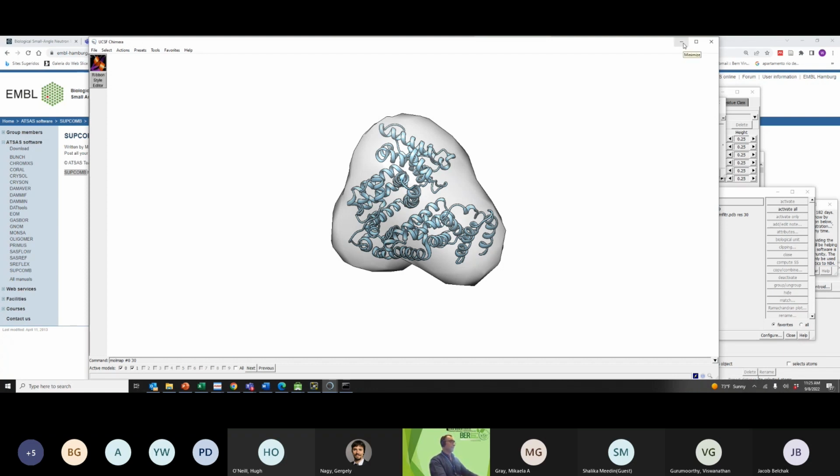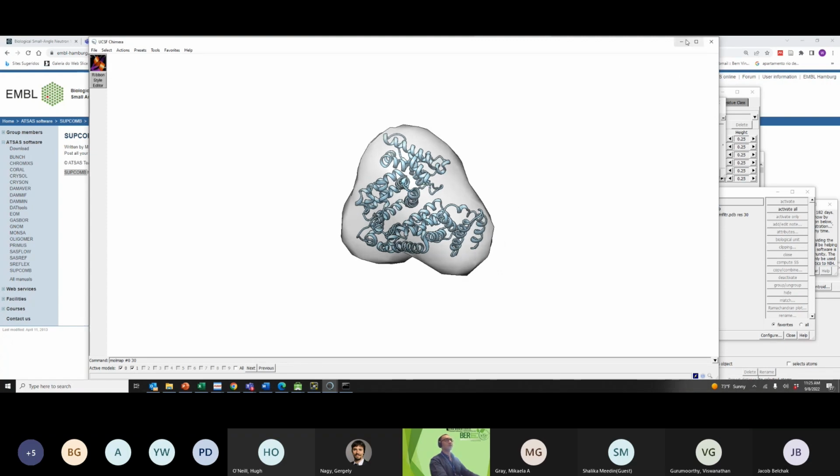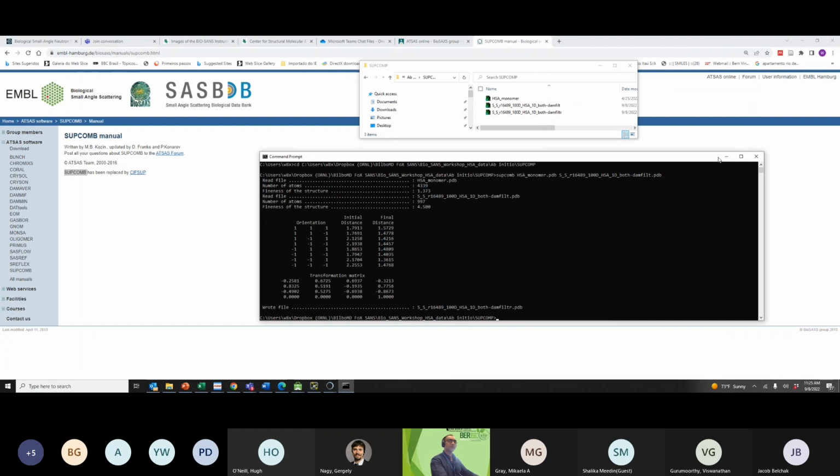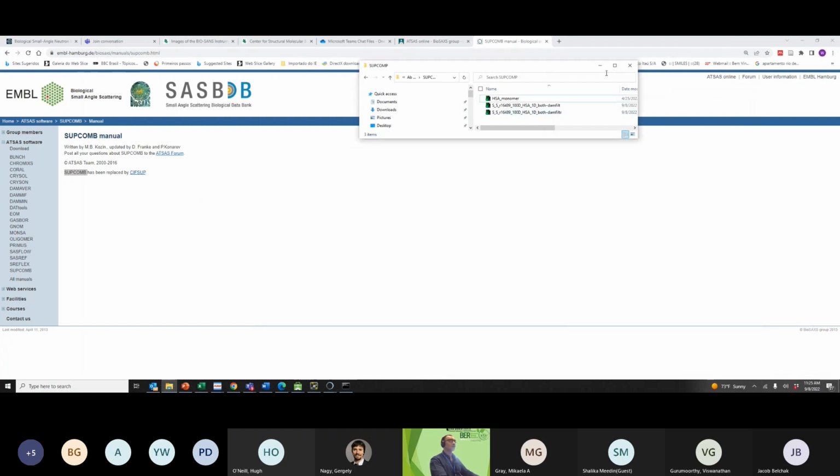Okay, so I think I covered what I want to show for the ab initio reconstruction, and let's go over the comparison with crystal structures.